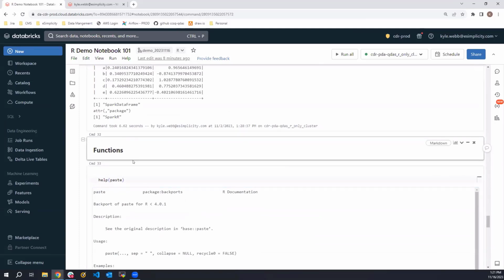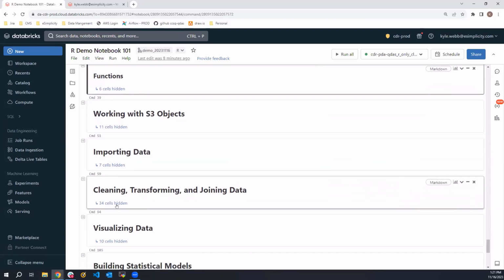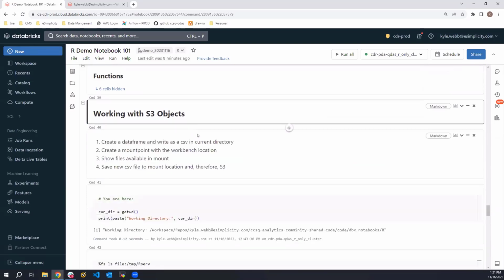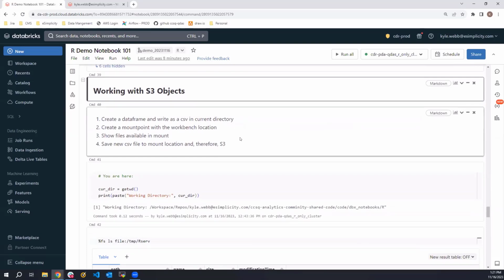So that covers functionality. Now let's get to working with S3 objects. As most of you probably know, we store our data in S3 for the most part, and that's what SaaS workspaces allow. When you're writing to your workspace, it's actually storing the data in your workspace bucket in S3.